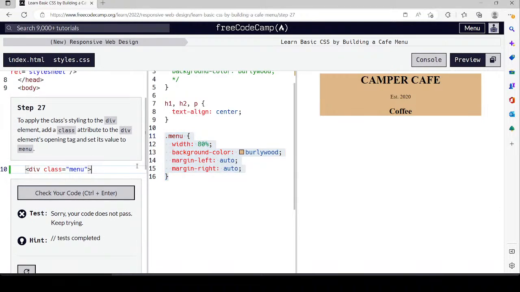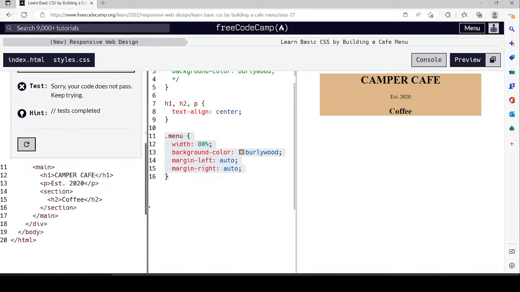To apply the class's styling to the div element, add a class attribute to the div element's opening tag. Set its value to menu. Oh, hold on. Hold on. I think I actually made a mistake here.